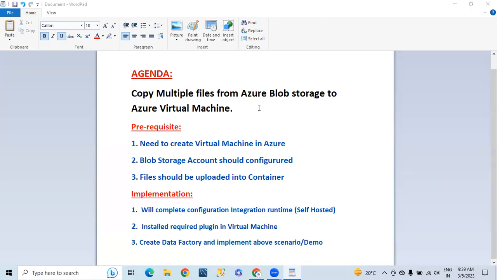The prerequisite of this requirement: first you have to create a virtual machine in Azure, and then you have to configure Blob Storage accounts. And second, you have to upload a file into the container. So basically, first you have to create a container.